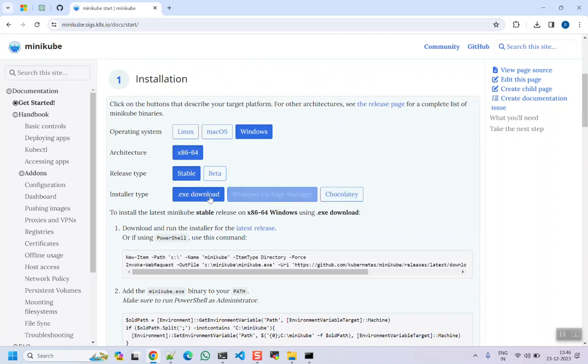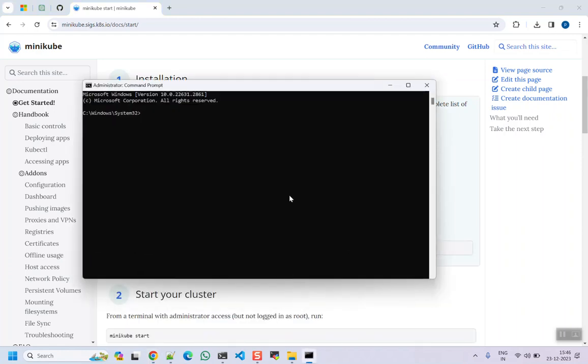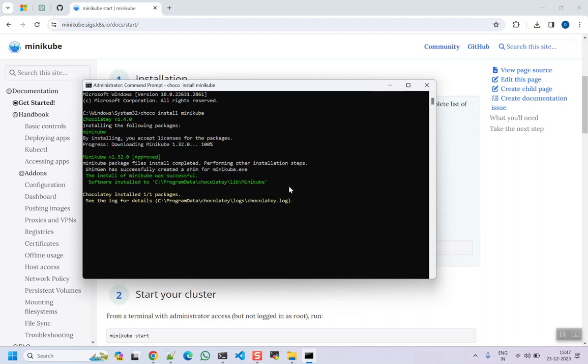Here we have three different options. I'm choosing Chocolatey to install on my computer. I'm installing it with elevated access as an administrator. It will take a minute or two to install Minikube on my computer.